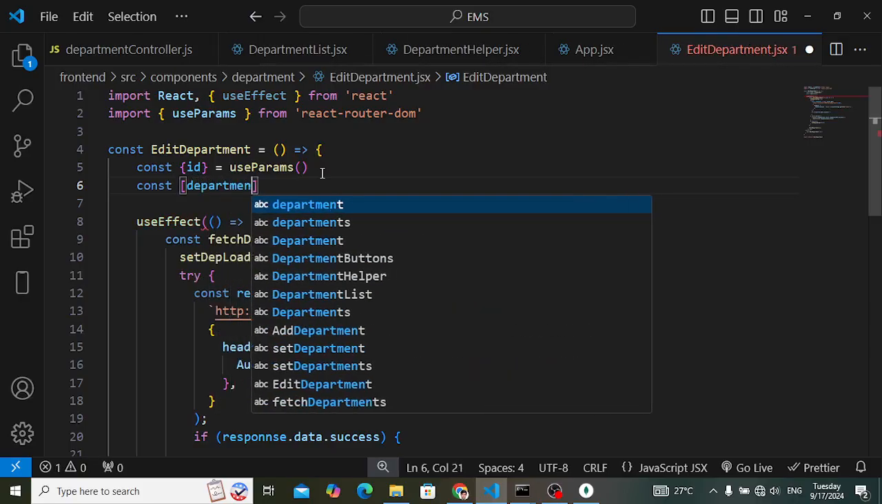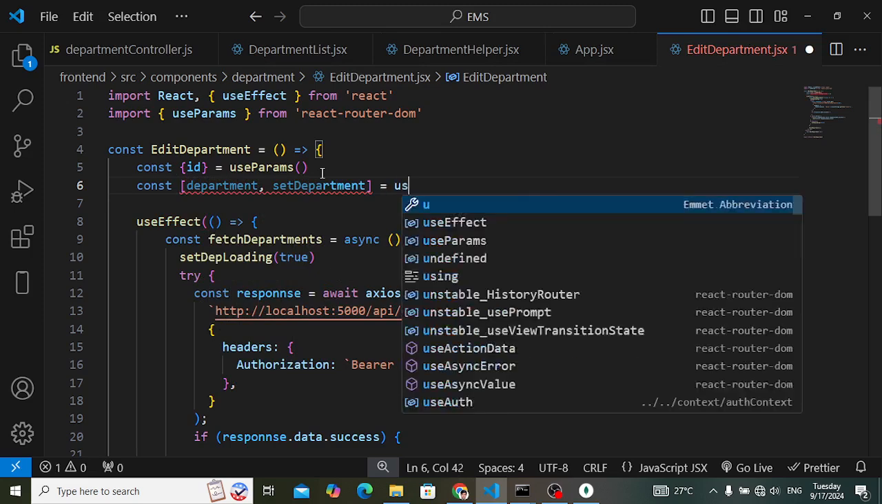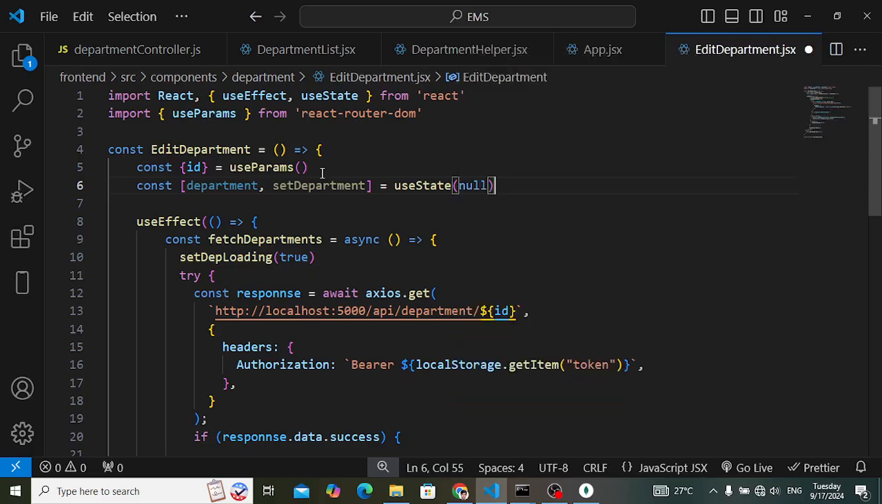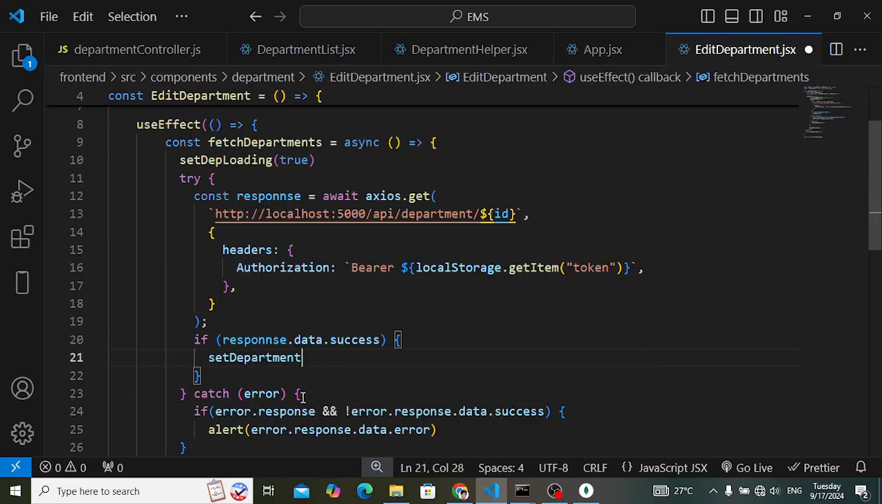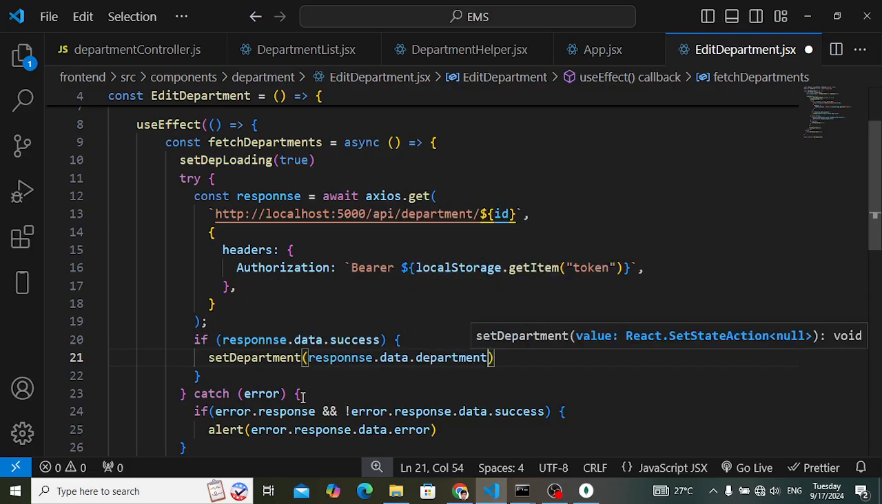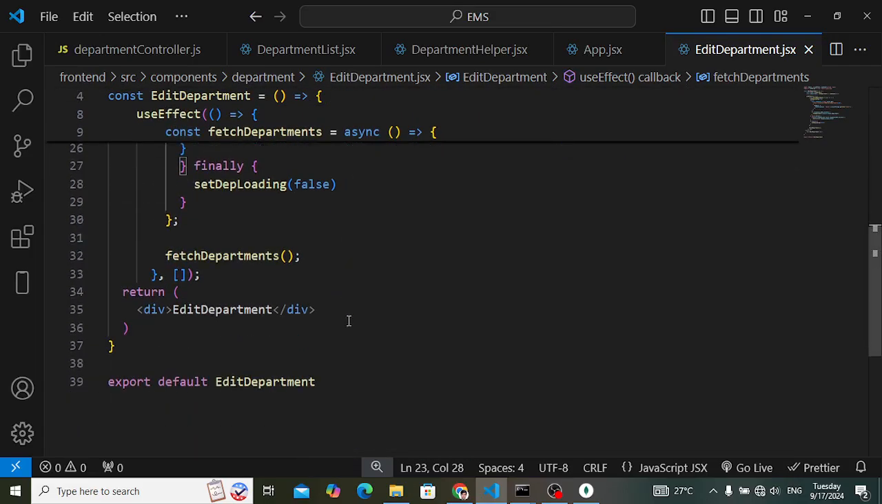Const department, setDepartment, useState, assign null by default. I will store the record inside this setDepartment. If everything was okay, call setDepartment and pass response.data.department. I will return department from the server side. So that is okay. Now let's use it to display the data.